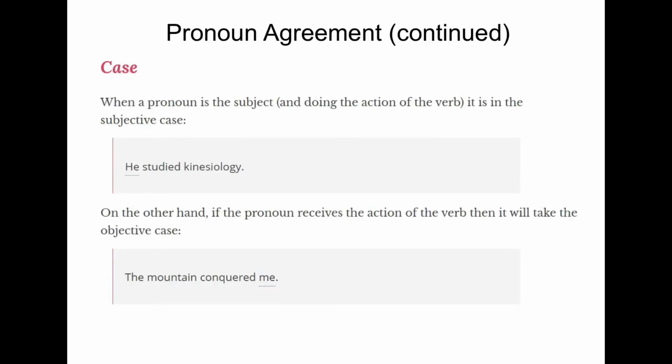The last type of agreement is called case. When a pronoun is the subject and doing the action of the verb, it is in the subjective case, and we use a pronoun like he. On the other hand, if the pronoun receives the action of the verb, then it will take the objective case, as in the mountain conquered me.